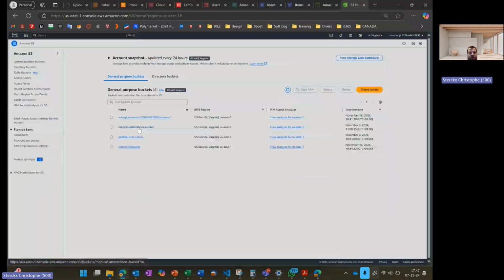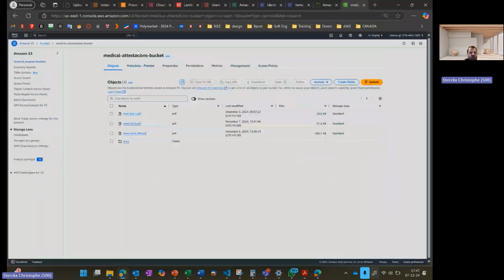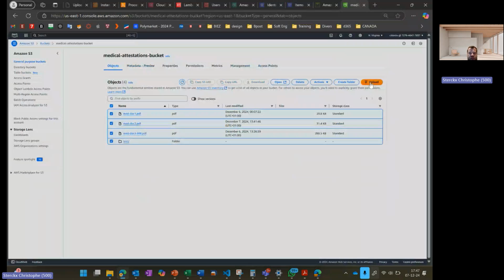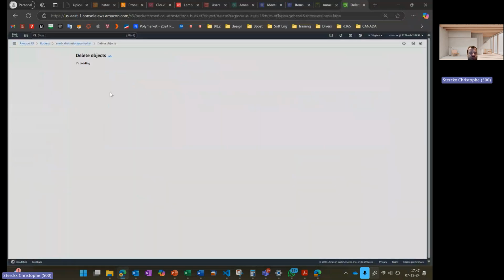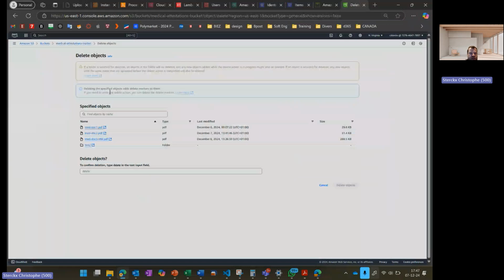So you see here that I have already created this bucket. I have already done a lot of tests, as you can expect, but what I propose is that we start from scratch when we make the demo. So I delete the object. It should be empty after that.